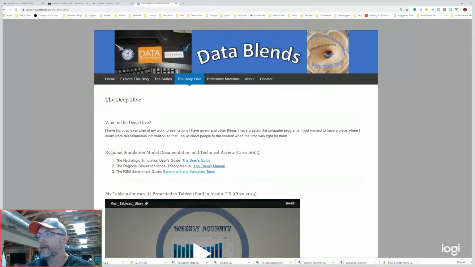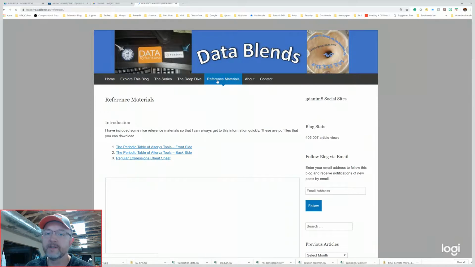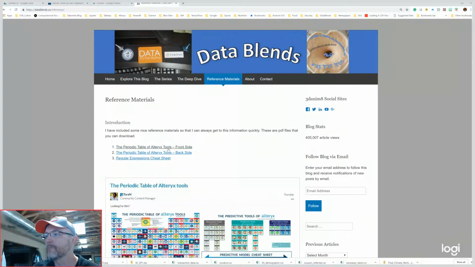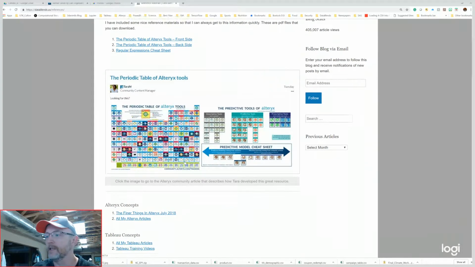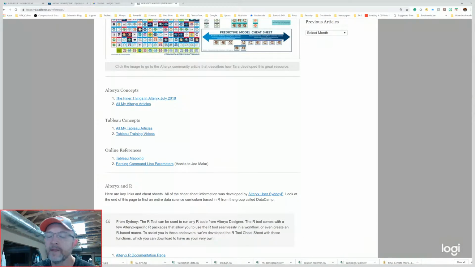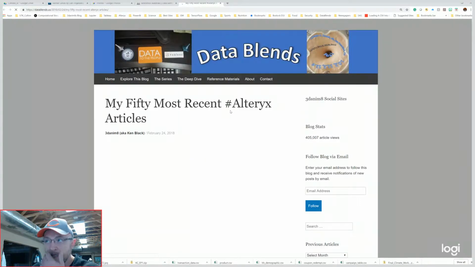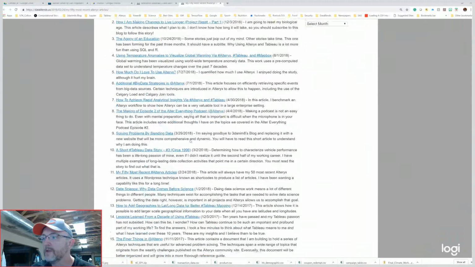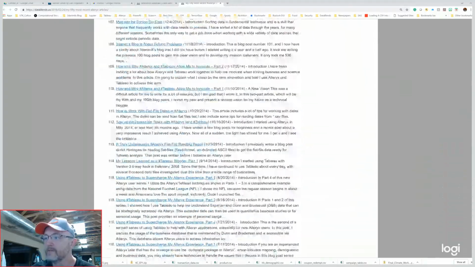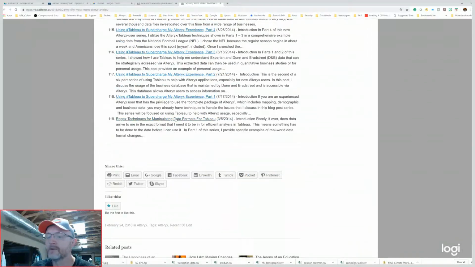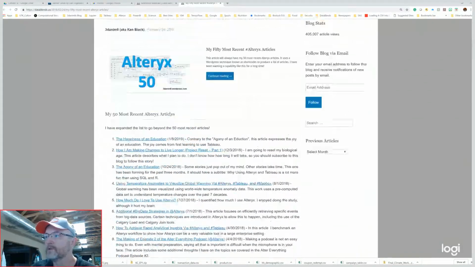The fourth thing here is reference materials, which I use a lot. So you've got the periodic table of Alteryx tools showing up here. You could click on those to get the PDFs for them. But really the main thing I use this for are two things. Number one, this first link here under Alteryx concepts is all my Alteryx articles. So if you click that, you're going to get a list of all the Alteryx articles I've written, and you can see it goes down pretty far. I don't know how many of them, but not as many Alteryx as Tableau. There's about 120 Alteryx articles there.